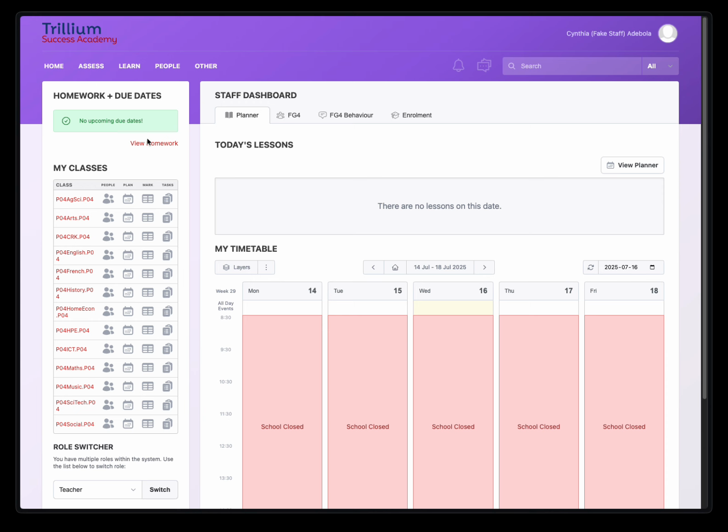So to get started, the first thing you do again is to make sure that the list of classes here are relevant to you guys. And I'll go through the listing. So for example, P04 is primary 4 or basic 4. And in this case, I've assigned basic 4 to Cynthia Adebola, but in reality, basic 4 is assigned to Silva, right? She's the teacher for basic 4.